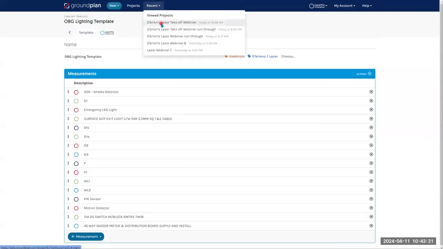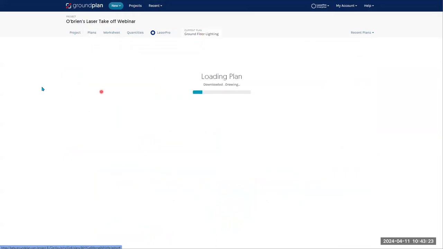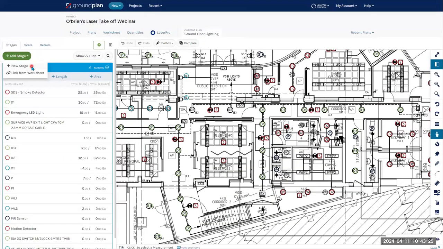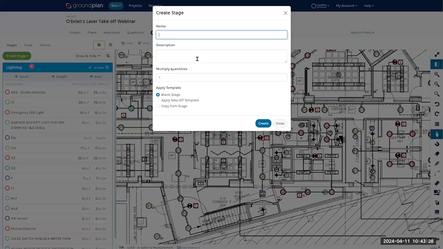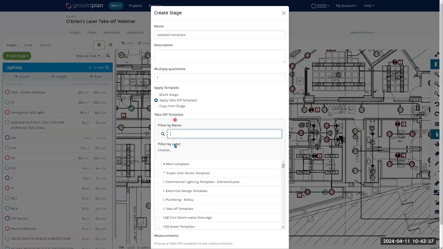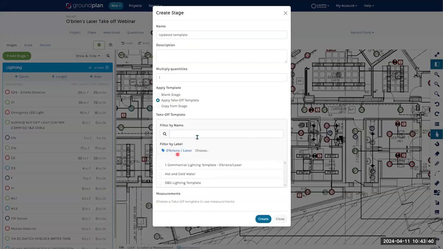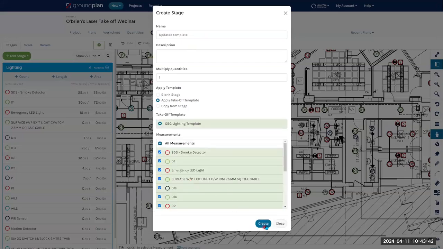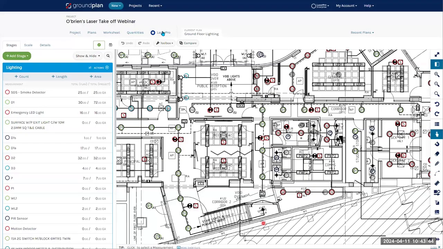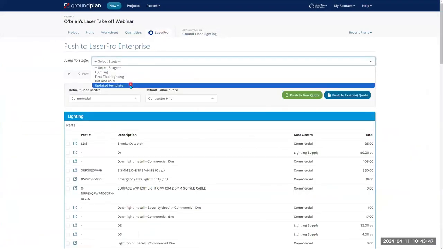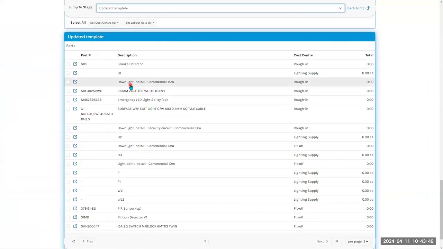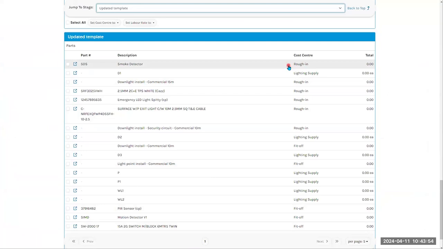So when I go back into our project and return to my plan, I'm just going to add a new stage here of updated template. Excuse my spelling again. Oh, it's getting worse. Right, and then I'm going to apply my template, use that label to filter it, grab my lighting template and click create. And when I go across to my Laser Pro tab and jump to my stage, you see there's my commercial 15, and there are all the cost centers that we just selected.